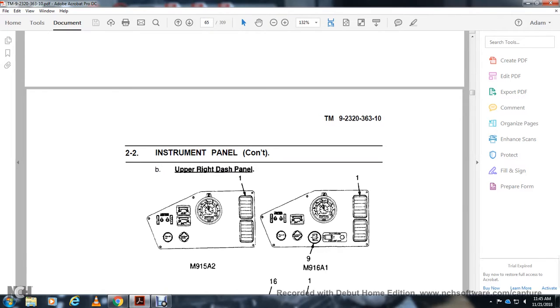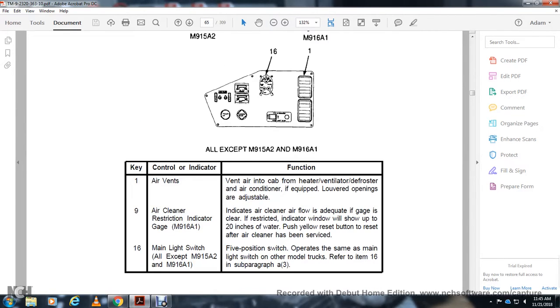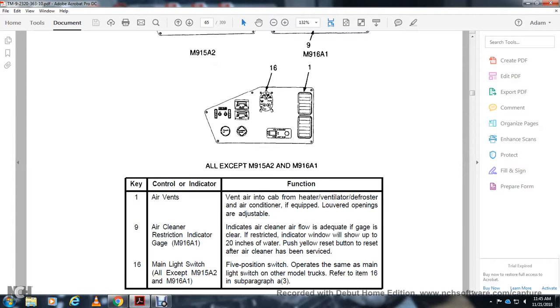Alright, your upper right dash, 1 and 16. The air vents: number 1, vent air, cab air vent and the heater vent, with the defroster. Air conditioner equipped trucks have levered openings and adjustment. And 9, the air cleaner restriction indicator, M916A1.